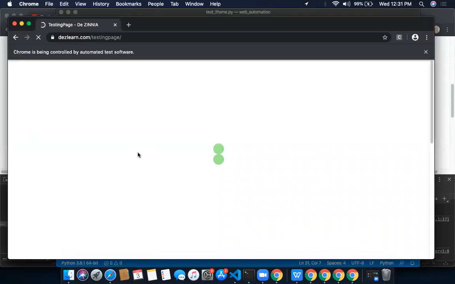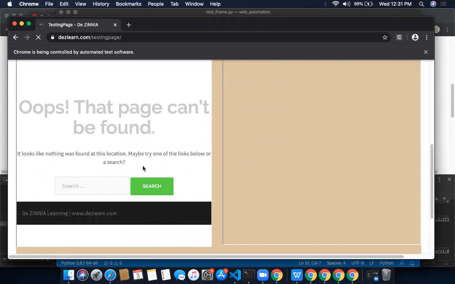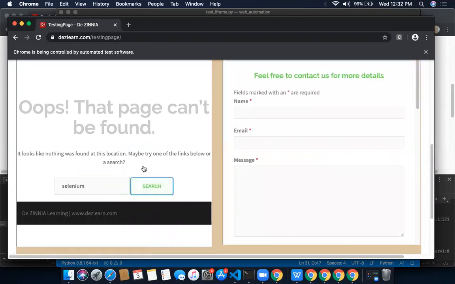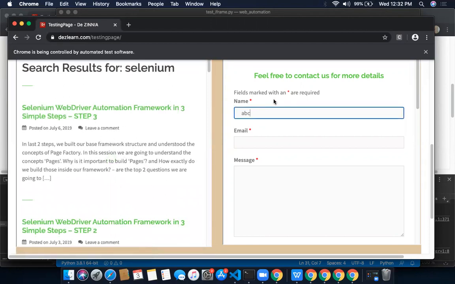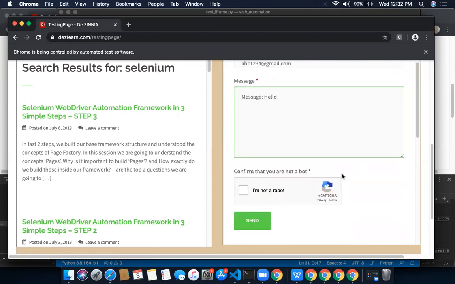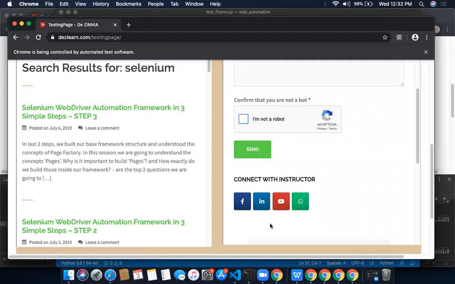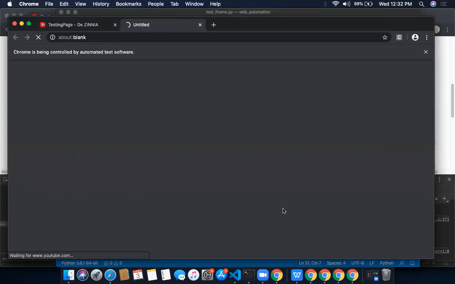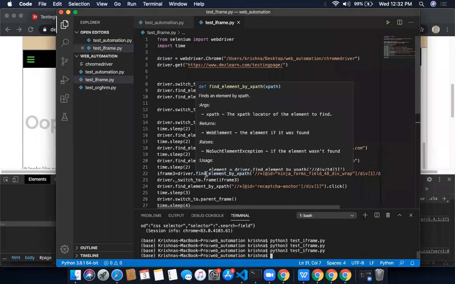After opening the website, it will first switch to the first iframe, perform the operation on the elements, and then click on search. Here is the results for the Selenium. Now it will switch to the second iframe, fill up all the details. Now it will switch to this nested iframe. Now after coming out of this frame, it will click on this YouTube link. And we have navigated to this YouTube page. And finally, the driver has quit.